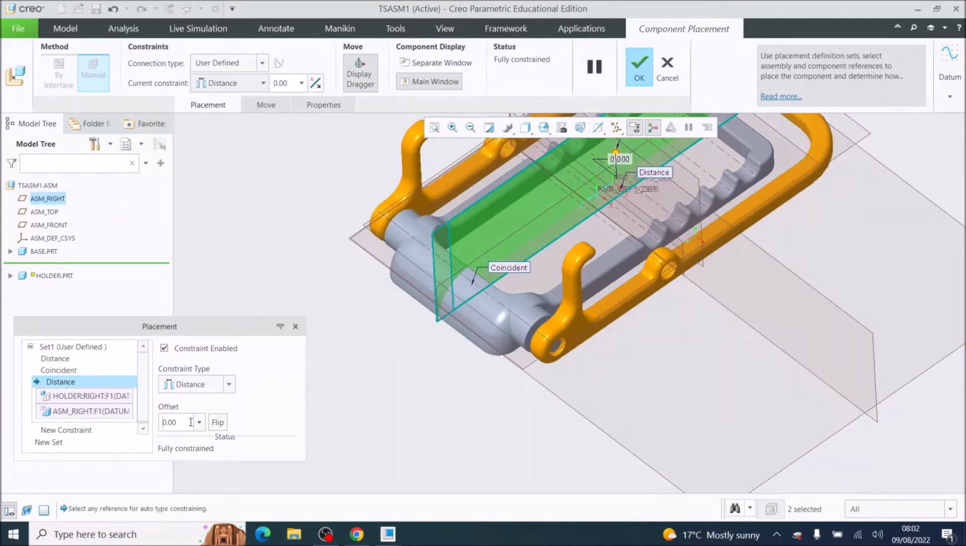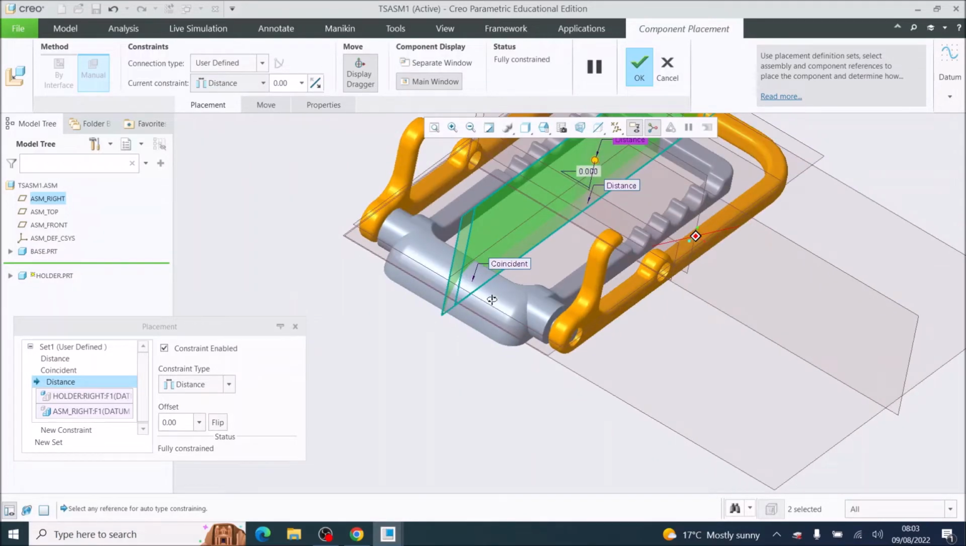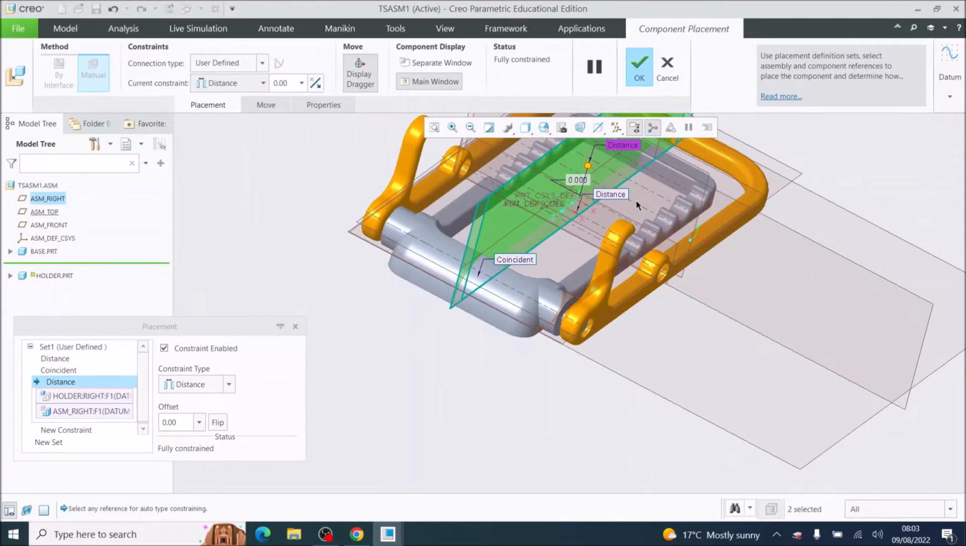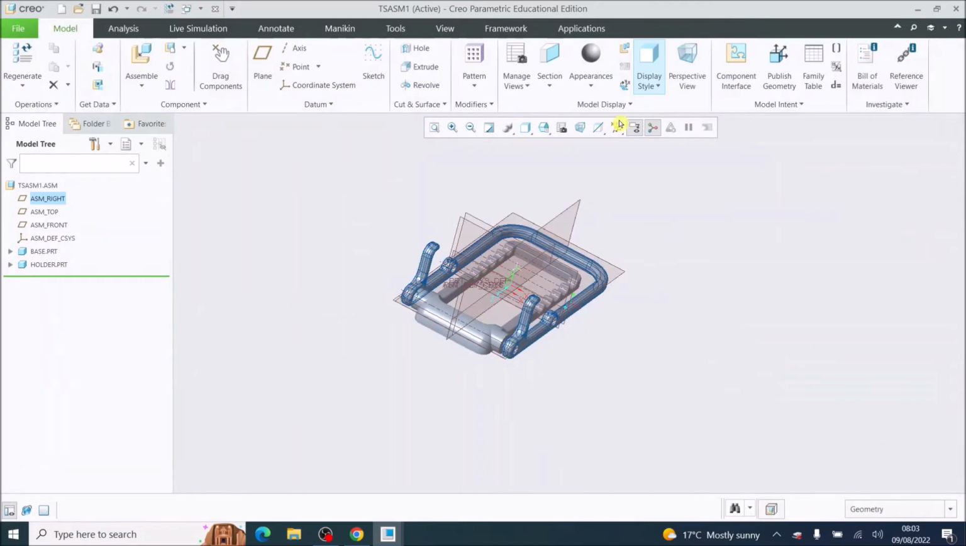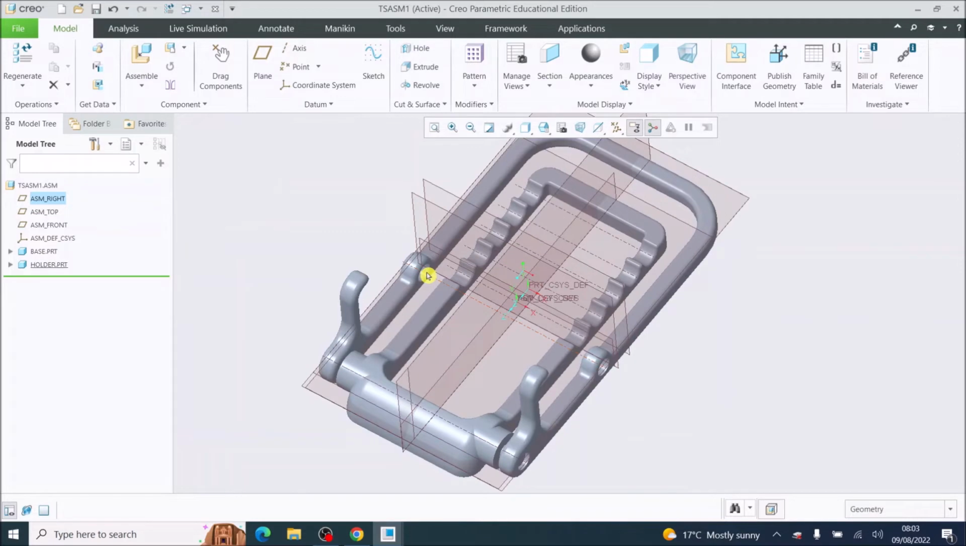And then we should be able to see that that is in the middle and it has been fully constrained. Okay, so I'm happy with that, so I'm going to tick OK. Now my final part I need to bring in is the arm, which is going to connect to this component here, this part of the holder.